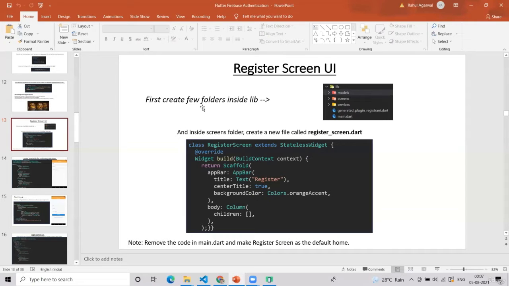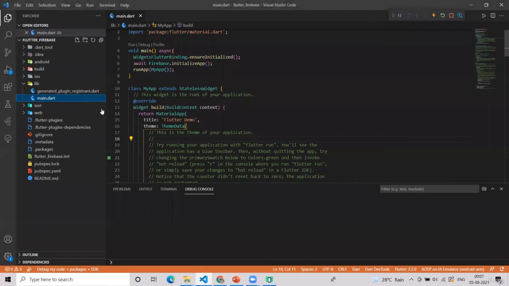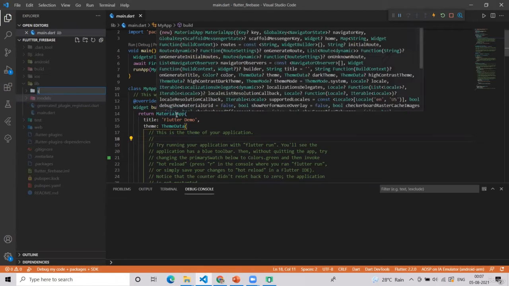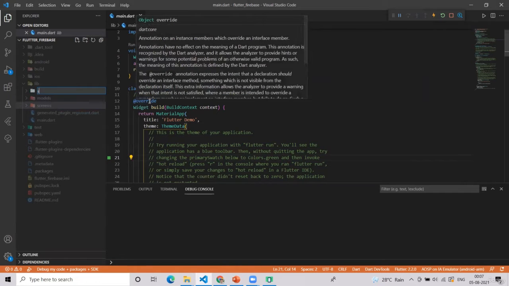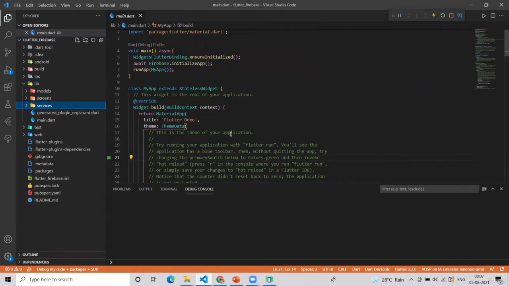Let's first create a few folders inside lib because I prefer some kind of folder structure instead of just randomly putting out files. The first folder I will create is models, then screens, and then services, where all the API or the database services will be written.